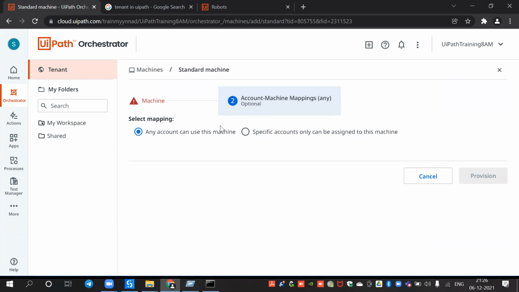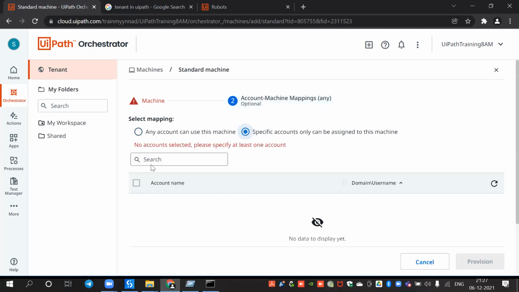Can any account use this mission, or can only specific accounts be assigned to this mission? Only specific accounts can be assigned to this mission. Correct, right? This is a community edition, and we do not have any other permission. It's not a licensed version. If you have a licensed version, then you will get a lot of options. So just specific, no account selected.